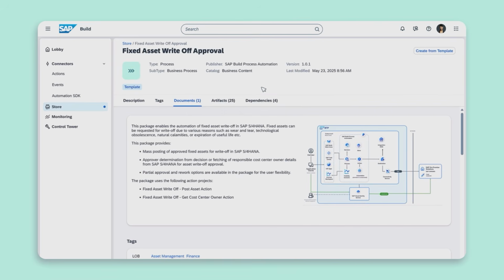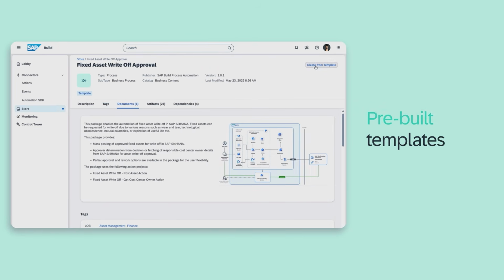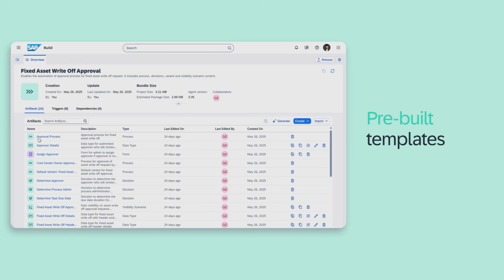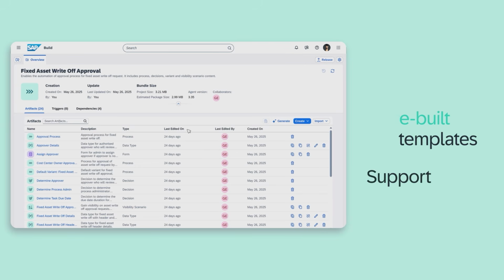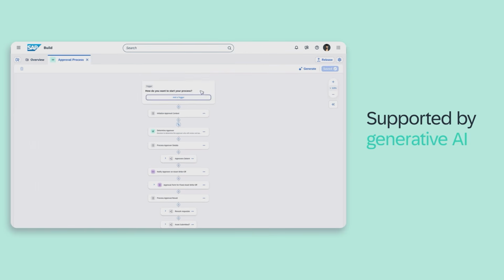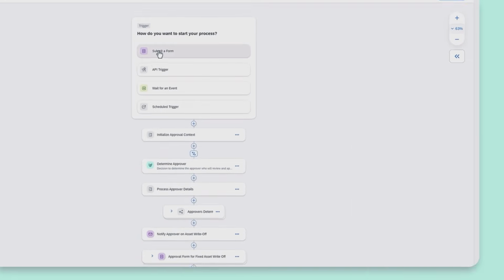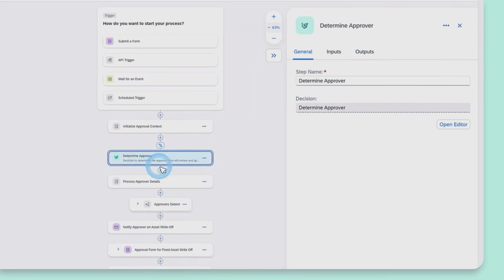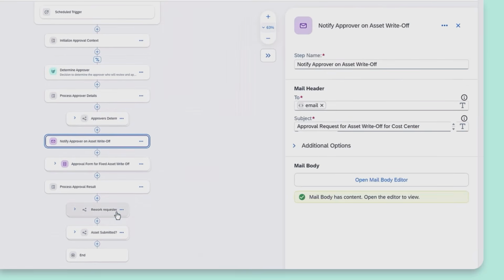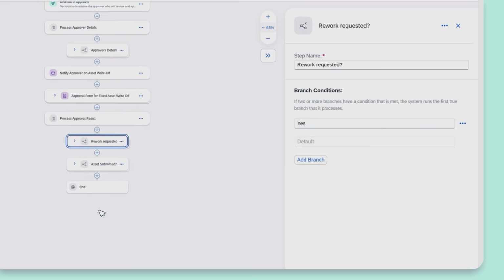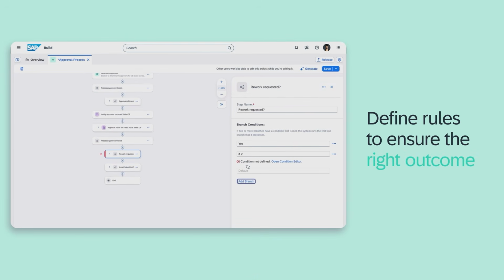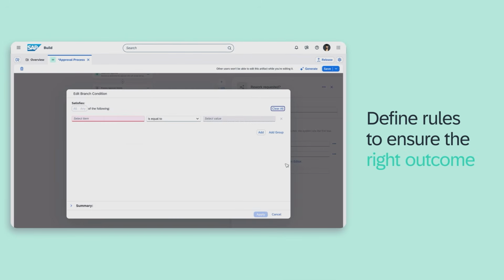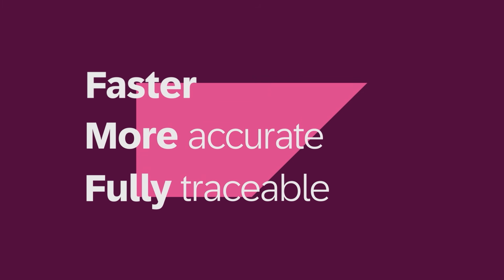Simply create your own approval process with a pre-built template for fixed asset write-off approval and customize at each step. Supported by generative AI if you want to. Set a trigger, like a submitted form or event, to initiate your process. Determine and notify an approver, fully automated. And define rules for follow-up actions with branching conditions to ensure the right outcome, always. The result? A process that's faster, more accurate, and fully traceable, all within your SAP ecosystem.